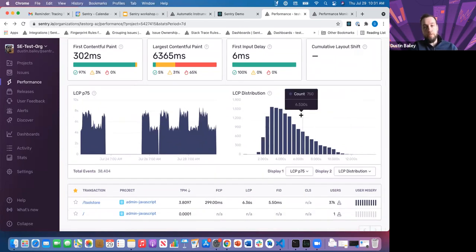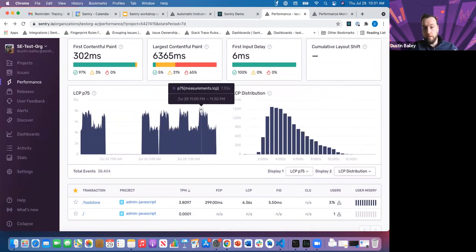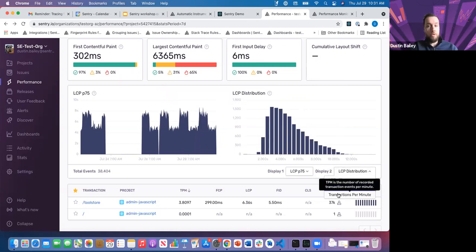And we have a couple of helpful visualizations for this too. So we have a histogram here where you can get a general sense of the central tendency for our LCP. You can also see LCP over time, zooming in on any slice here, any peaks or any dips in LCP. We also offer some other helpful visualizations here, such as throughput.